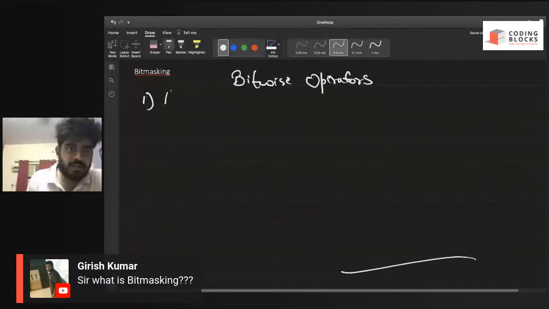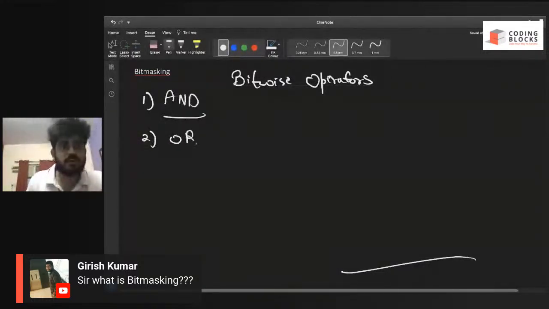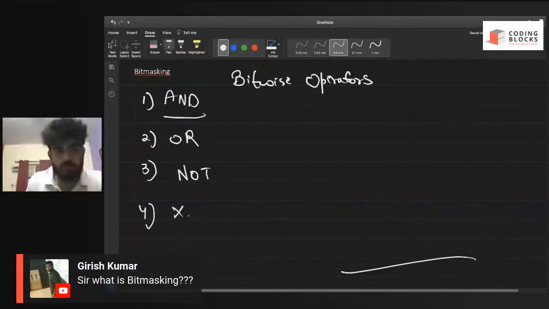And the first one is the AND operator. Generally, this is just the name, it is not the symbol. We have AND bitwise operator. We have OR bitwise operator. We have NOT bitwise operator, or you can say complement. Then we have XOR bitwise operator.